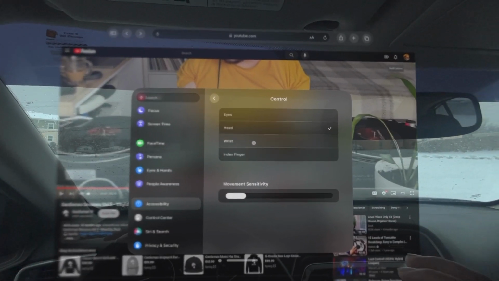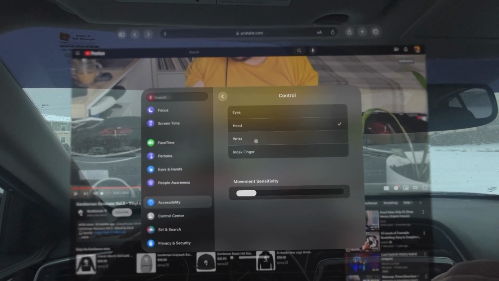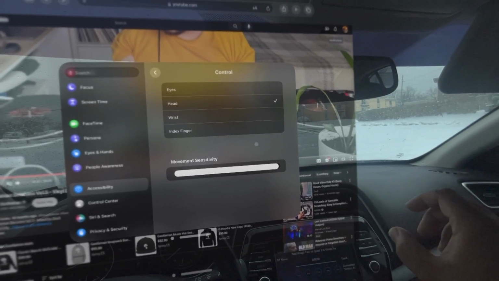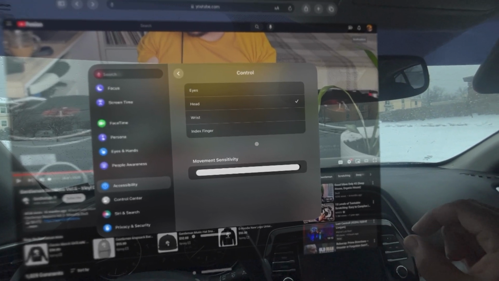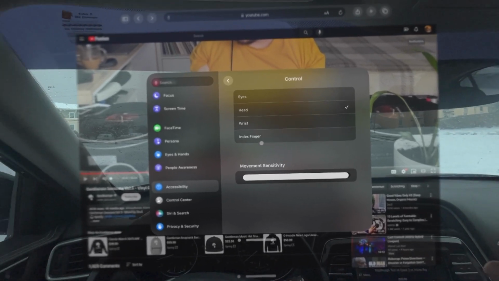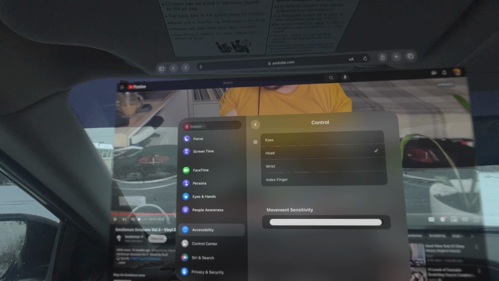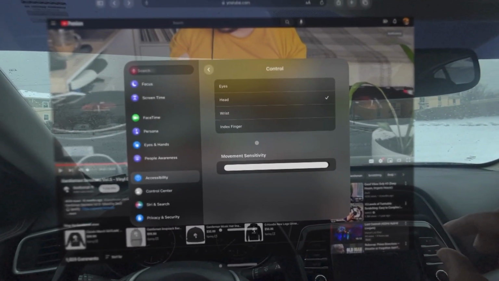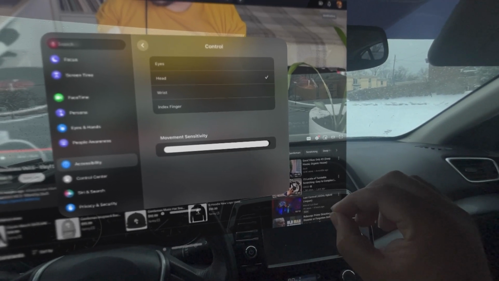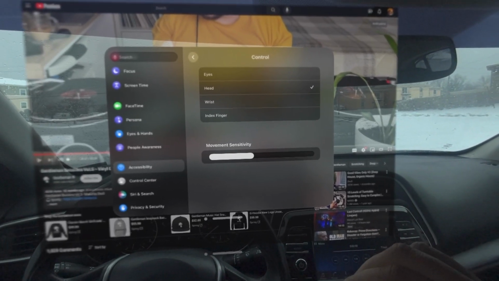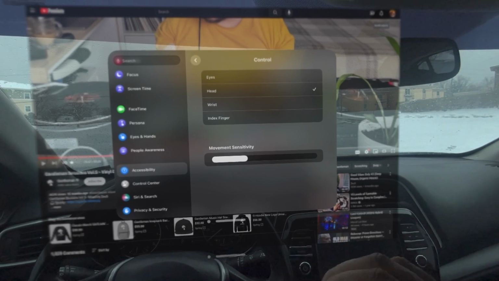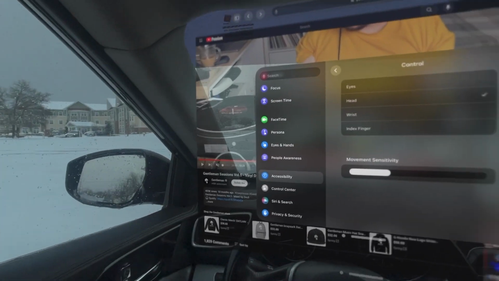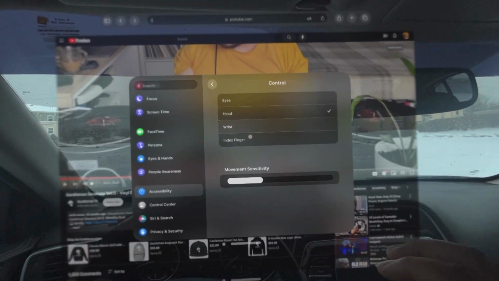Now, the other part that I'm going to show is where if you take the sensitivity and you move it all the way up, now the sensitivity is about equal to where your eyes were. So it's super, super sensitive. As you can see, it's just moving around. So let's take that and move it back down. I'd say probably about right there. It doesn't have a percentage, but this for me is so much easier to move around.